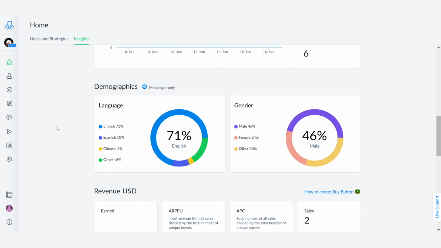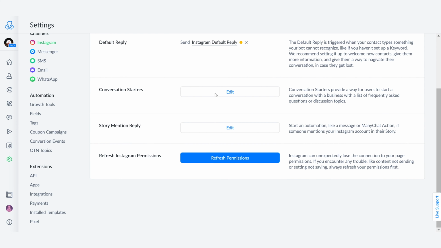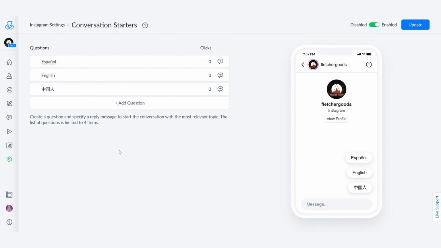So we're going to fix that very quickly with a super easy method. The first thing you want to do is go into Settings, go into Instagram, and select Conversation Starters. In this case, we had set up 4 conversation starters that worked perfectly fine in English, but right now we need to make sure that this works for several languages. So we're going to go right ahead and delete these. Here, as you can see, we have deleted all of the options and created 3 new ones.